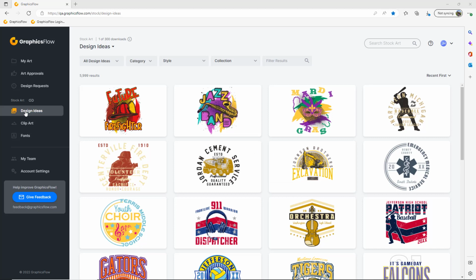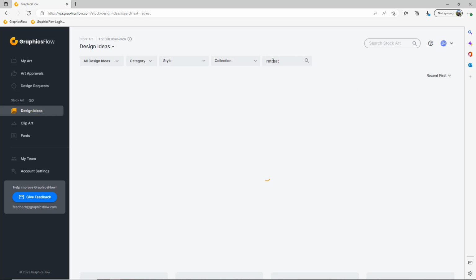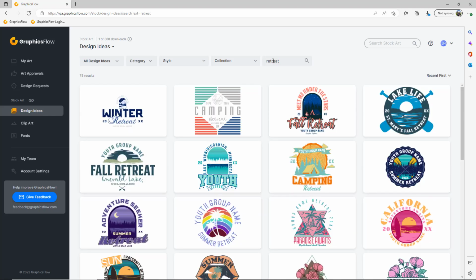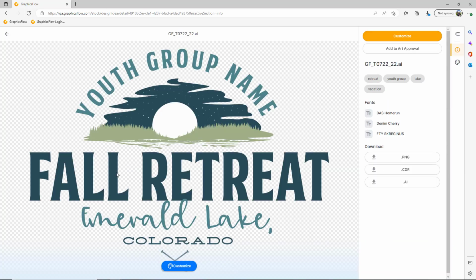So what I'm going to do is I'm in Design Ideas. I'm going to go over here to Filter. I'm going to type in Retreat, hit Enter, find Retreat Designs, and I'm going to select a design that I'd like to customize. In this case, we're going to select this design right here. I'm going to click on it, and I'm going to go to the Customize icon.